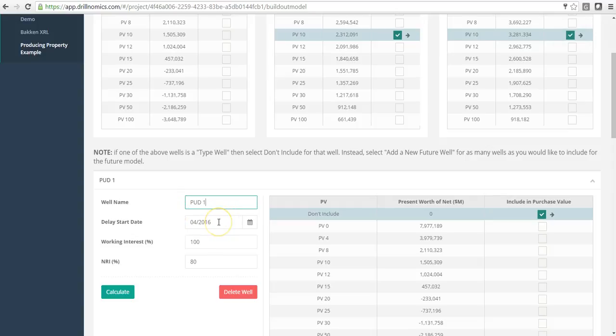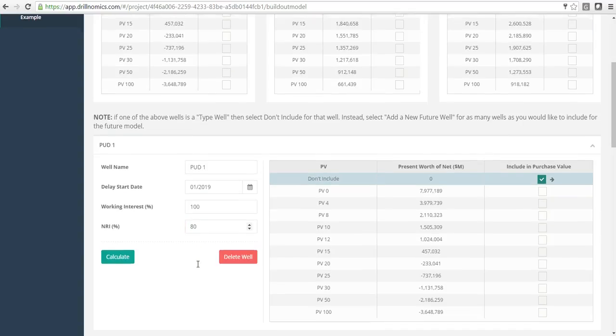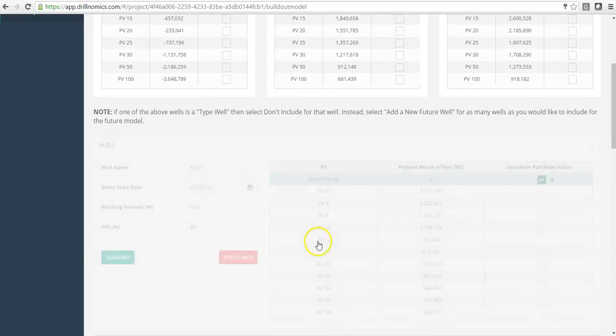And you can change your start date. So if you think this well is going to be drilled 3 years in the future, you can go out to, we'll say, January of 2019 and select that as your date. You can also update your working interest and your NRI if you think those are going to change. I think they're going to stay the same, so I will hit calculate.